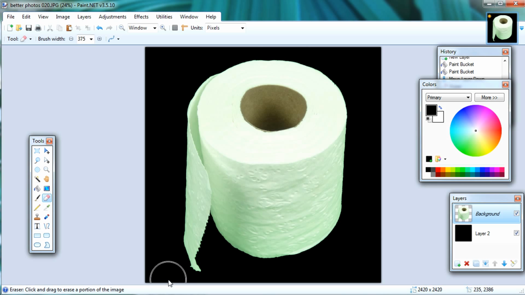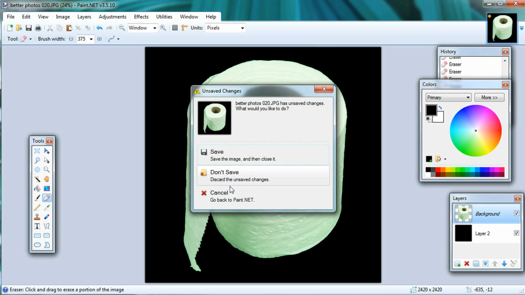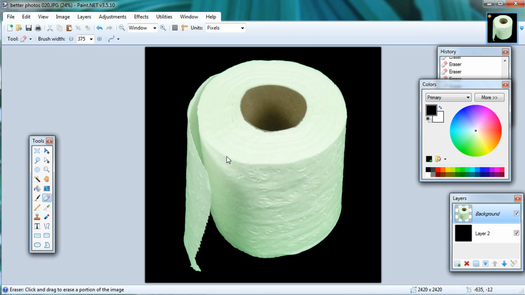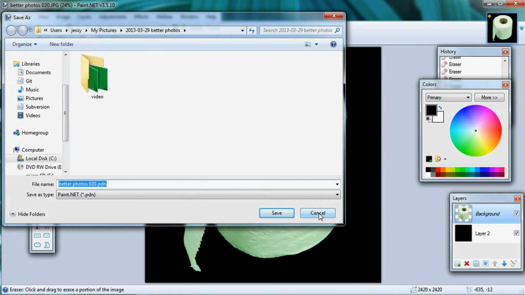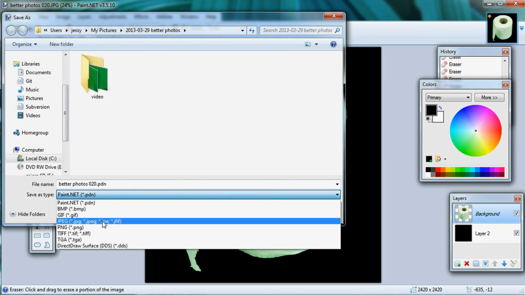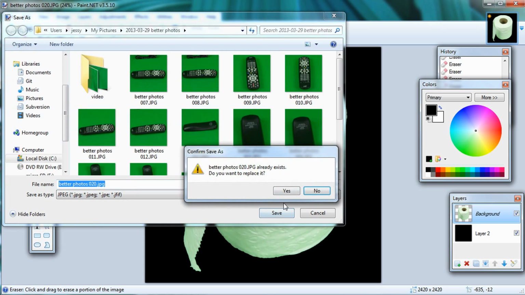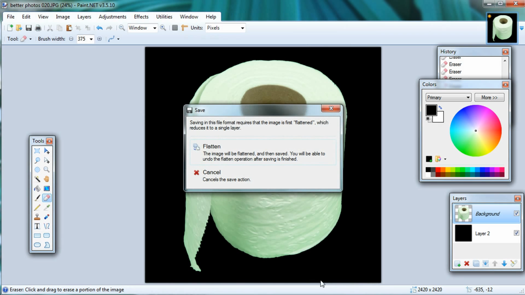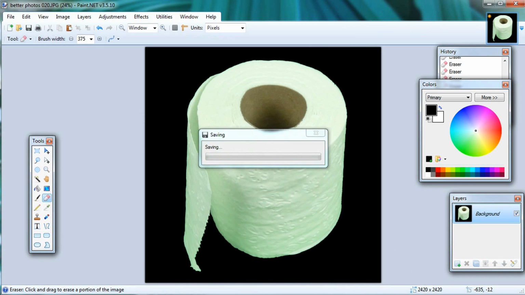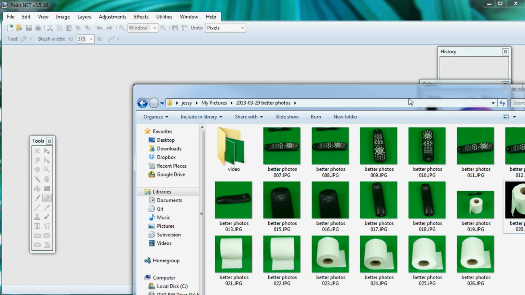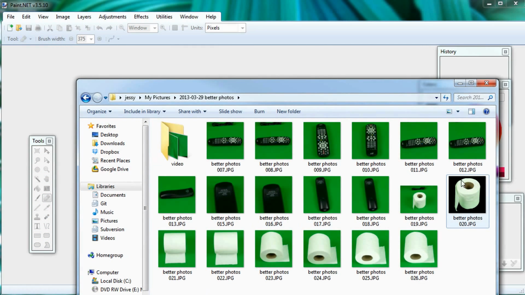There. I don't see any more. There you go. And we got a perfect picture of a toilet paper. And so now I'm going to close it. We got a perfect picture to go on eBay. I want to save it back as a JPEG. Yes, I want to replace it because I worked on it very hard. And so now you can see right here, I have a perfect picture.